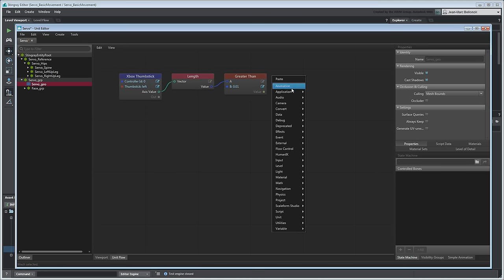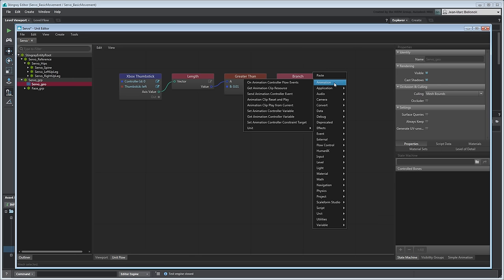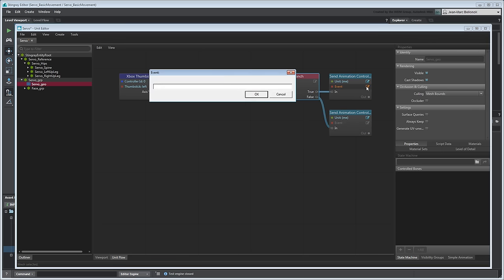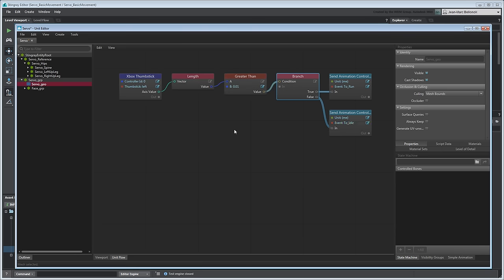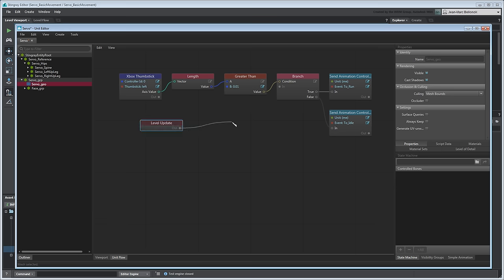Next, create a branch node to evaluate the flow graph. A true output leads to Servo running, while a false output leaves him idle. Create two Send Animation Controller Event nodes and connect them to the branch node's outputs. Set these two nodes' event ports to 2Run and 2Idle, respectively. Connect a Level Update node to the branch node to make Stingray evaluate it on every frame. Save your unit flow graph and test your level.